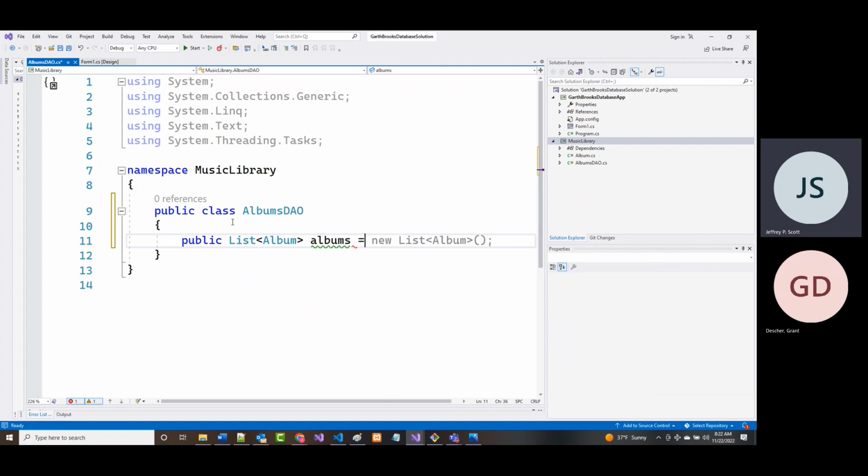All right, and we're going to say that it is equal to a new, in fact, it grabbed it for me, list of type album. That's literally, for now, all we want to put into this class. So we've come in here and we've created a class library that we called music library. And we created two classes, one called album that had our 6 fields in it. Those fields again being ID, album name, album artist, album year, album URL, and album DESC.